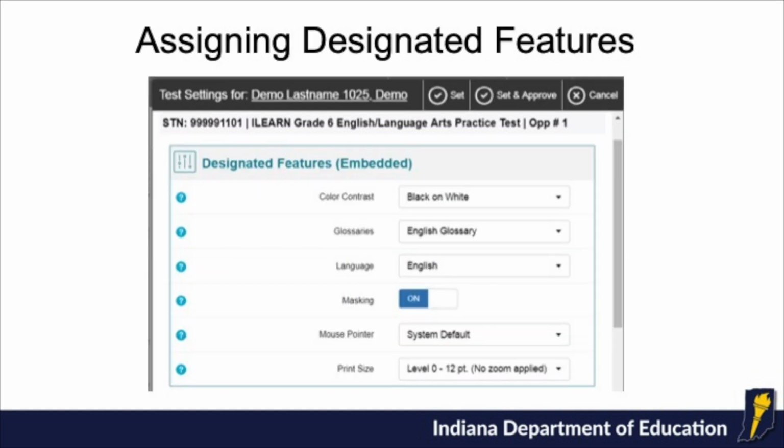Designated feature settings will vary depending on the assessment you are administering. Some of these features may have already been set in TIDE, but others may need to be manually set by the test administrator. Once you have reviewed the test settings for a student, select the Set button to return to the main approvals screen. Note that adding or removing a designated feature to a student's test will never result in a test invalidation. Designated features are allowed for any student.